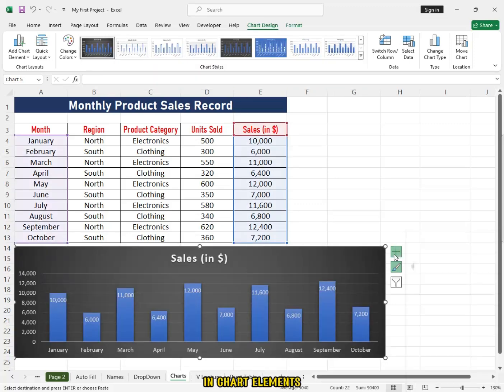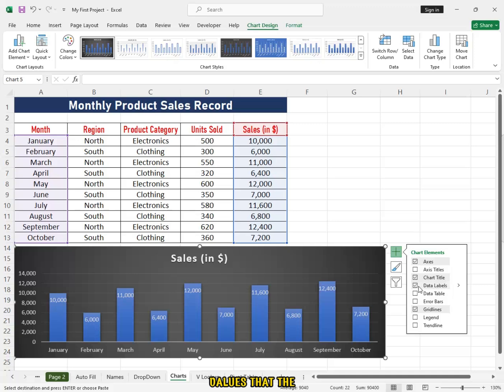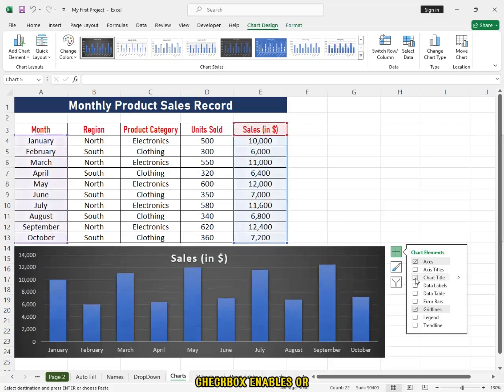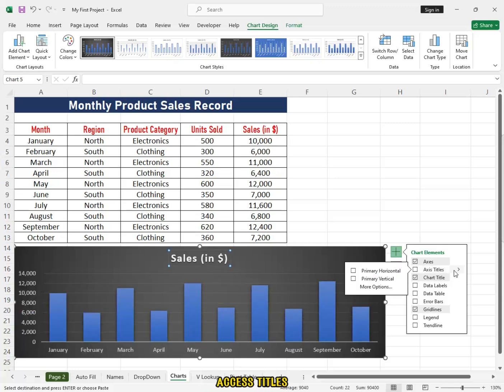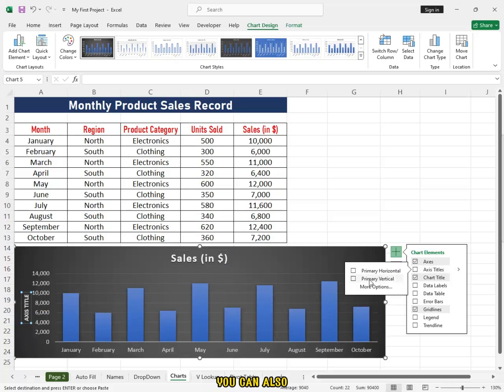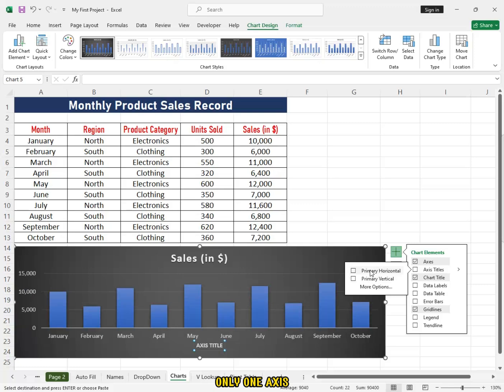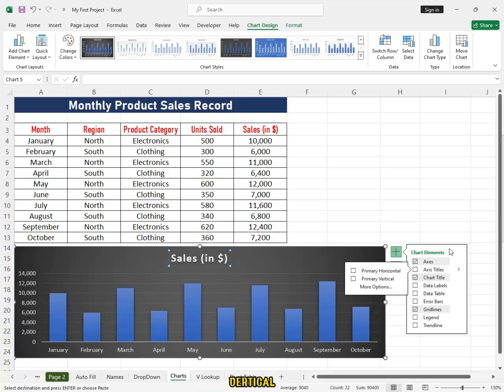In Chart Elements, data labels show the number values that the chart is based on. This checkbox enables you to show or hide them. The Chart Title checkbox enables or disables the chart's title. The Axis Title checkbox allows you to enable or disable axis titles. You can also choose to show only one axis title, either horizontal or vertical.